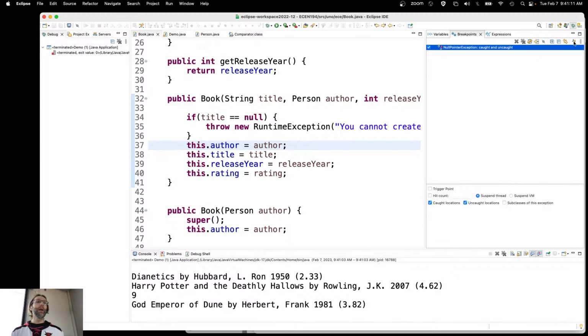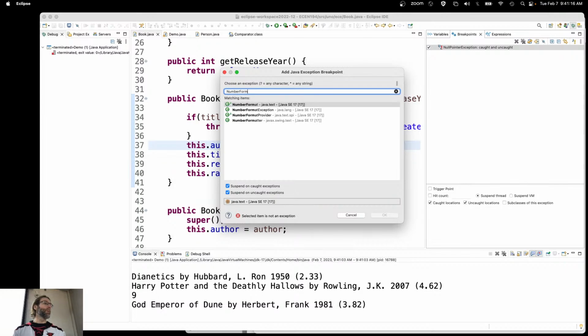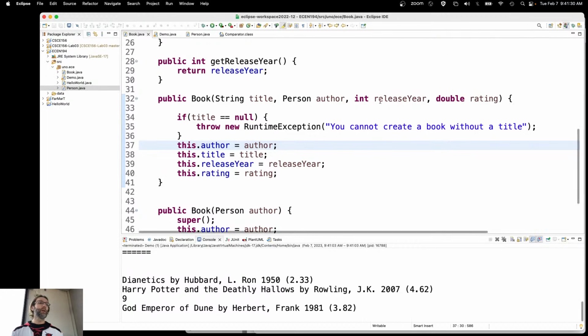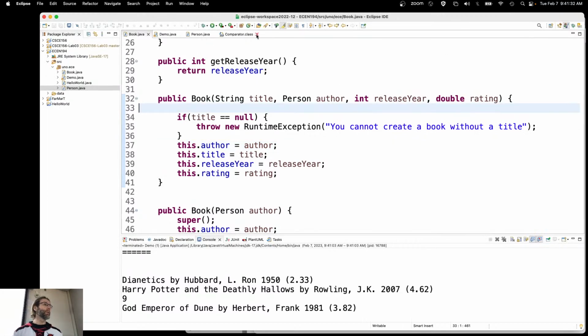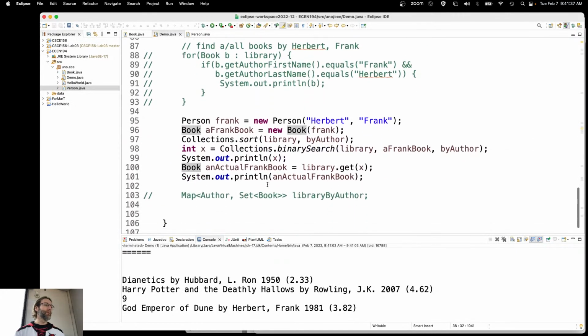Breakpoints over here, if you have say a number format exception, right? There we go. It'll stop on any number format exception at that point. It's not a particular line, it's just wherever this exception occurs, it'll stop execution so you can take a look around, right? Let's go back over here to the Java perspective and get rid of this. There we go. All right. So we're good up to this point.